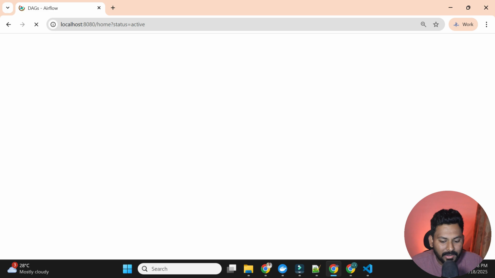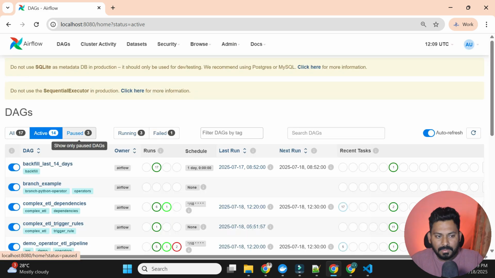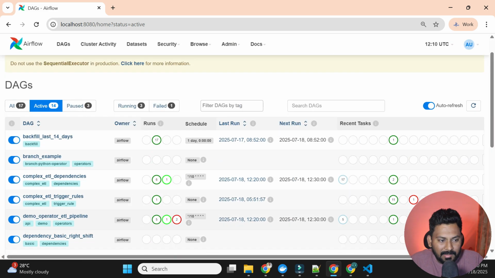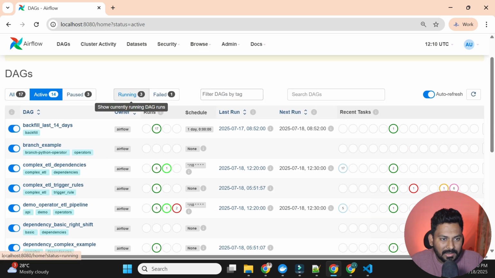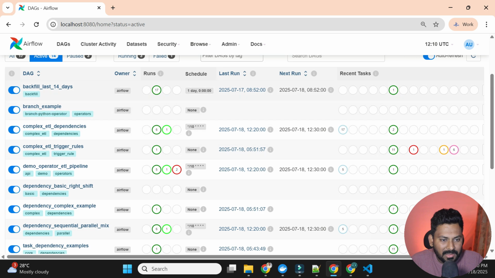Okay, so now you can see only 3 are in paused state and the remaining you can see are active, so total 17. So these 3 DAGs you can see in a running status. So this is how you can see the overall status of DAGs.